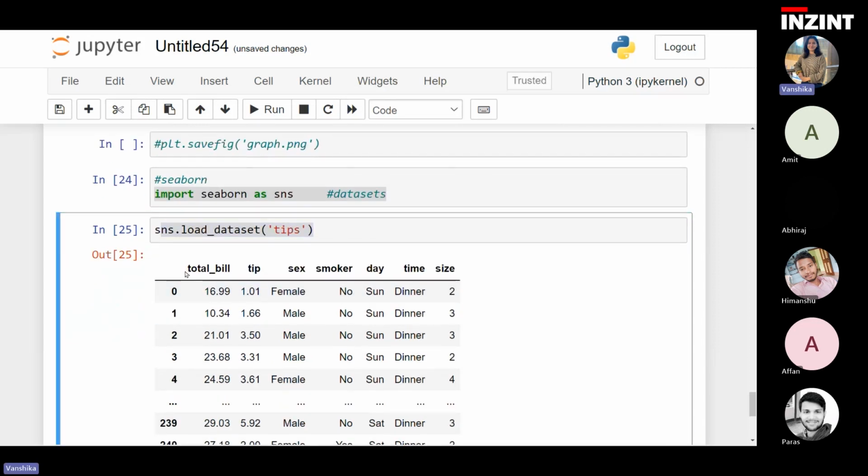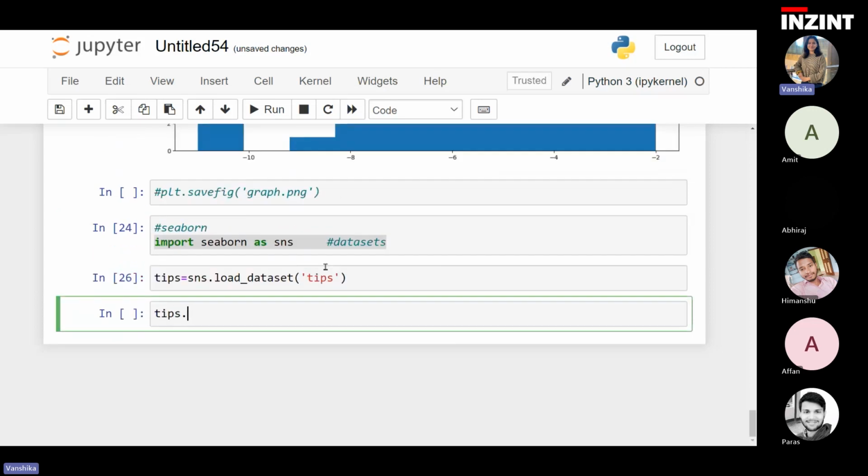Now, this particular data set conveys information about the total bill that a customer paid, the tip that was given, what was the sex of the customer, whether they smoked or not, what day of the week they visited the restaurant, what was the time, whether it was dinner, lunch, or breakfast, and how many people were there to eat. Okay, simple information. Let's store it inside a variable and let's use this data set.